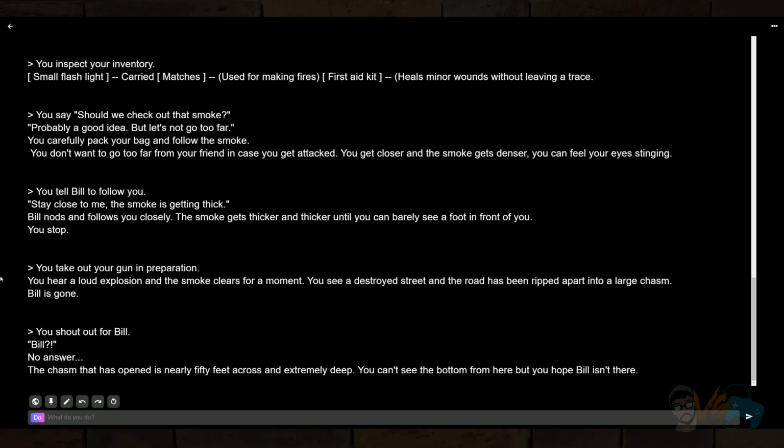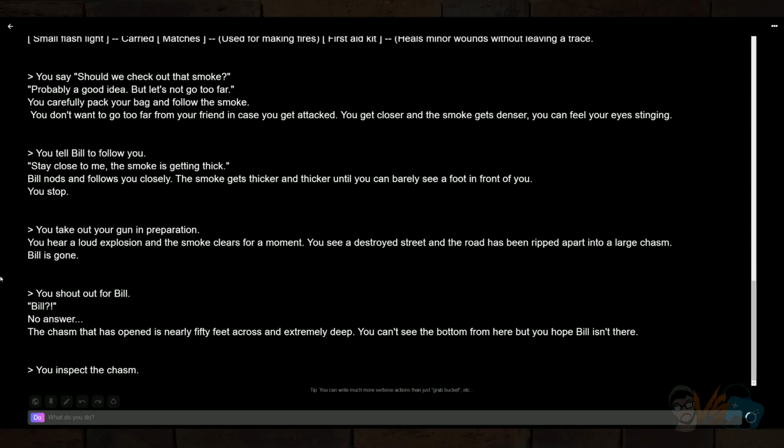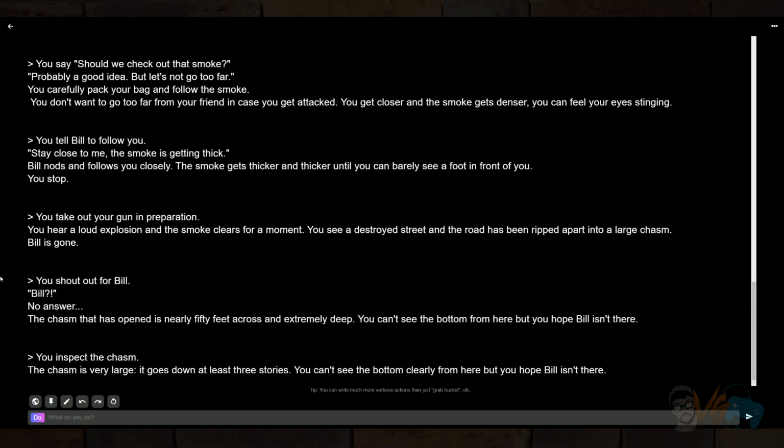You hear a loud explosion. The smoke clears. You see a destroyed street, and the road has been ripped apart into a large chasm. Inspect the chasm. No way, that's crazy. Oh man, that sucks. He was gonna be my bro. The chasm is very large. It goes down at least 3 stories. You can't see the bottom clearly from here, but you hope Bill isn't there.